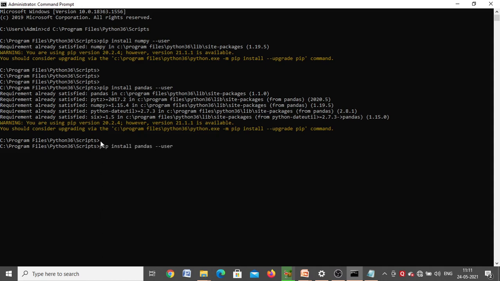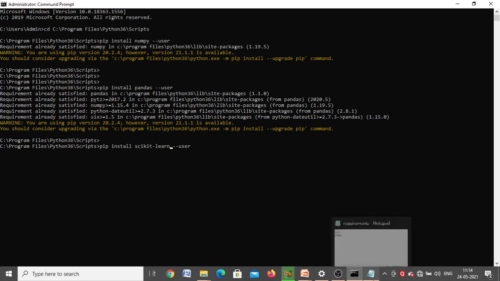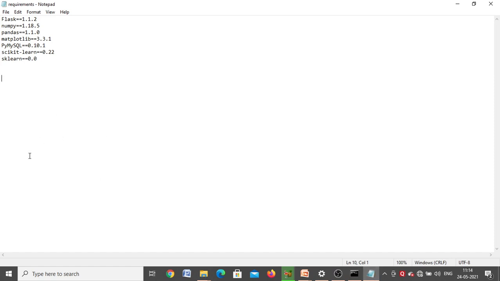The next package after numpy and pandas is scikit-learn. So now we have to install one more package, that is pip install scikit-learn. If you want to install any specific version of a package, go to the requirements.txt file.